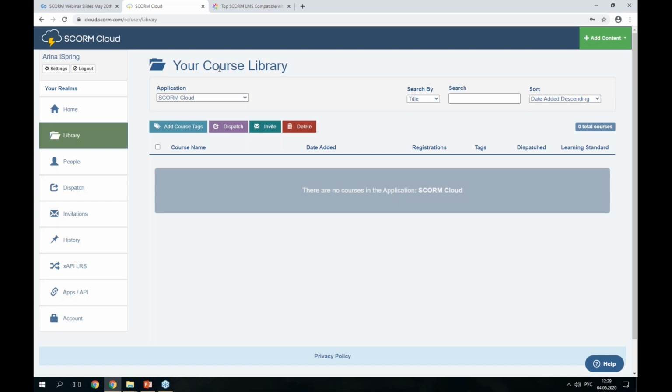Once you sign in, you will have 100 megabytes of free space to upload your courses and test how they work. And it is also perfect for troubleshooting. If you encounter an issue with your course, you can easily test it and decide what to do next. Before we upload our course to SCORM Cloud, I'm going to tell you how to do basic troubleshooting in SCORM Cloud.